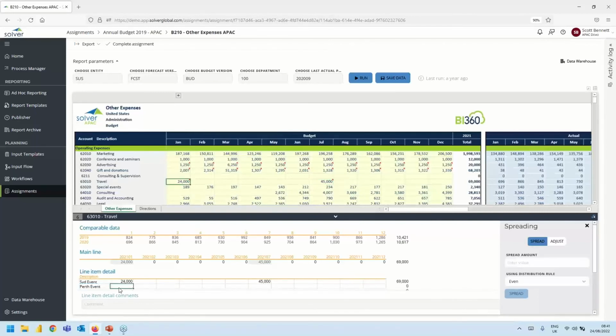Here I can do something a little different. I could say, you know what, we're going to do these monthly. It's a big expense. We're going to spend 180,000 for the year. And I want you to look at the previous year's actuals, which are now highlighted, and spread that number based on the trend that we saw in 2020. So it's going to take the 180, look at the split, and distribute accordingly.